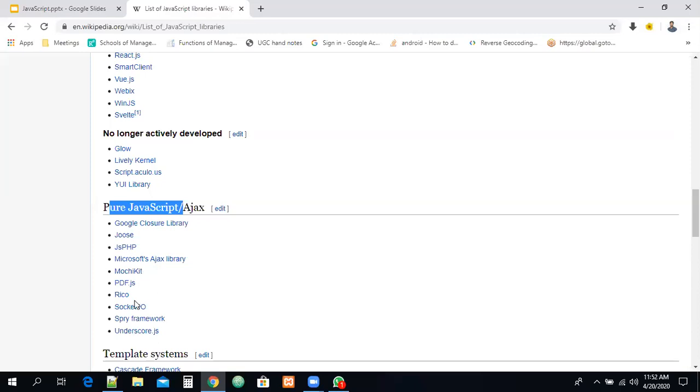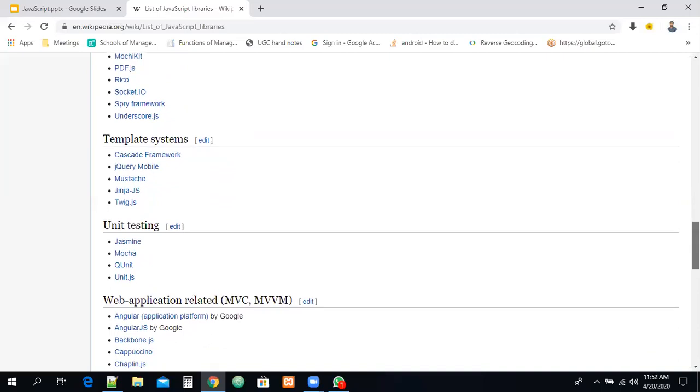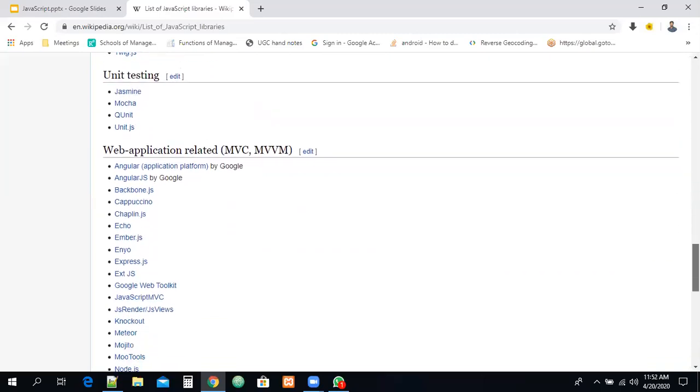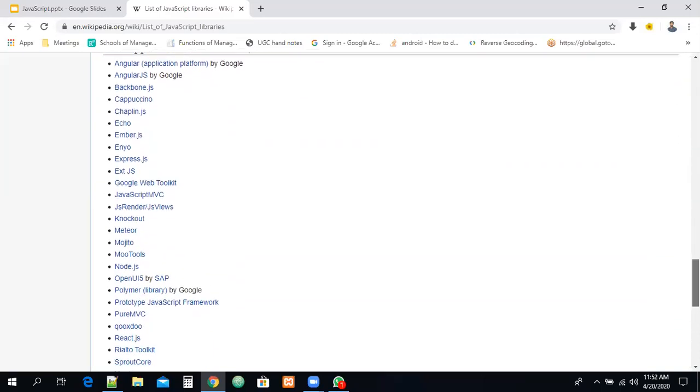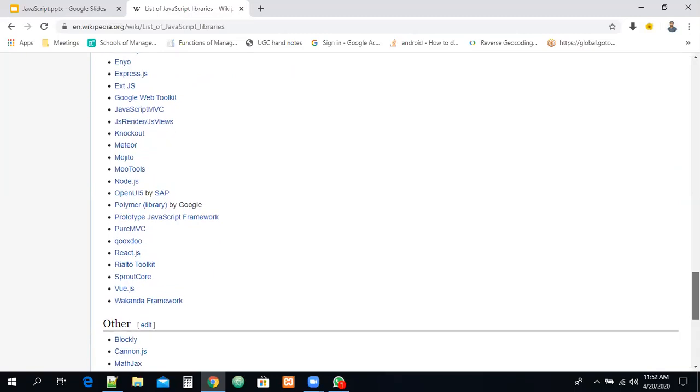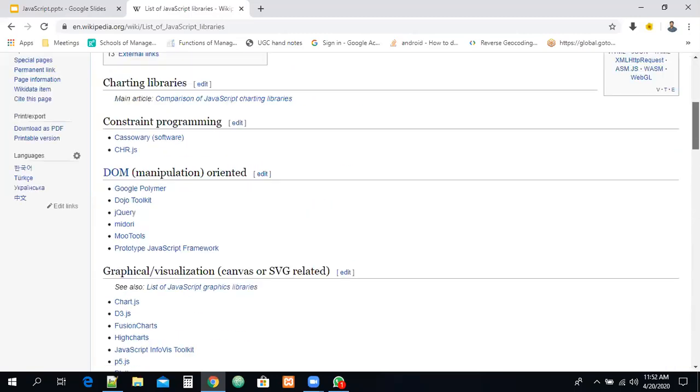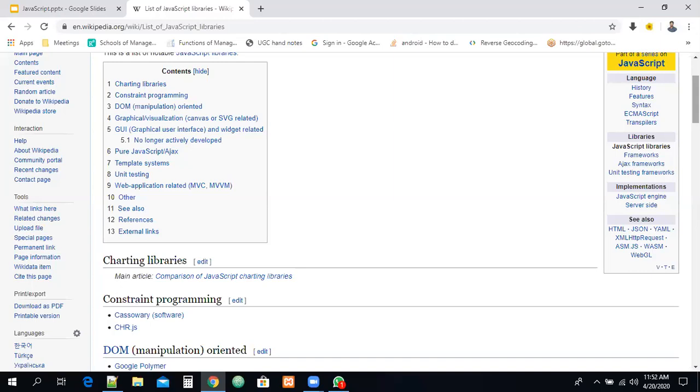Some PDF.js, Rico, Stack.io. A lot of things are there, but every framework is for a different purpose, guys. These are used for unit testing and some web application related MVC and MVVM. A lot of things are there. Can you see? They repeated, so don't bother about it. I think almost 40 to 50 frameworks are there in JavaScript. All the frameworks and libraries are developed on top of the JavaScript programming language only.